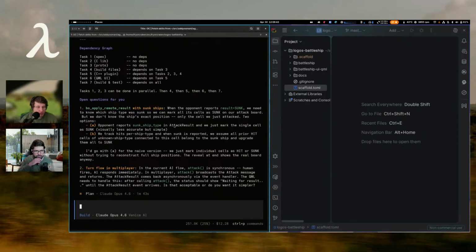Two options for the opponent's report. Okay, so I would just say the opponent reports all the cells of the sunk ship here, and the type.